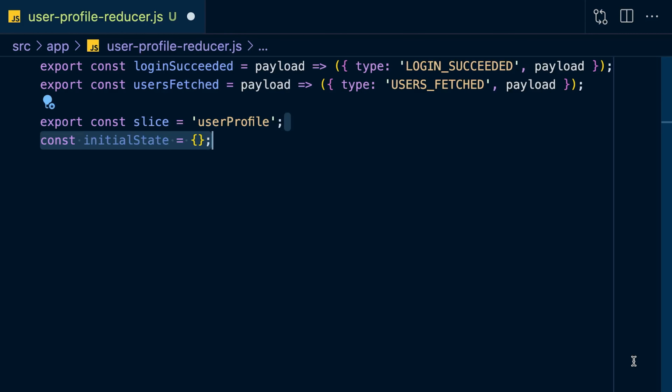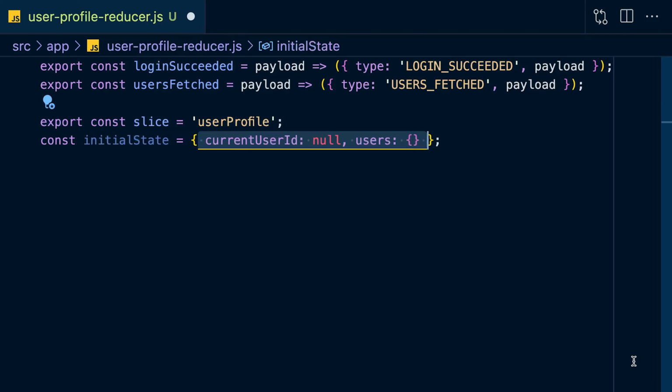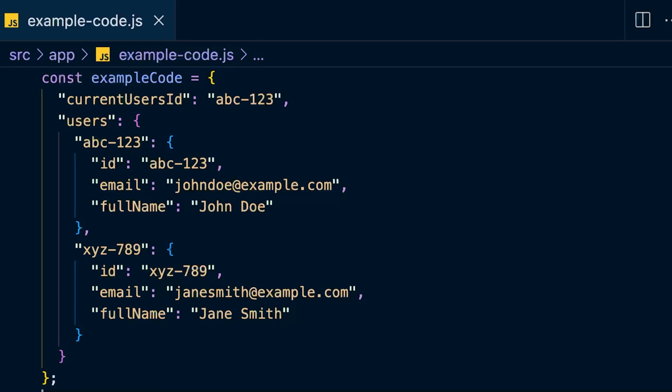You want to normalize the state of your users, which means that instead of saving an array of users, you're going to save an object of users where each key is the user's ID and then the value is the actual user. On the screen right now, you can see an example of how that looks. So pay attention to that each key is the user's ID and then the value is the actual user object.